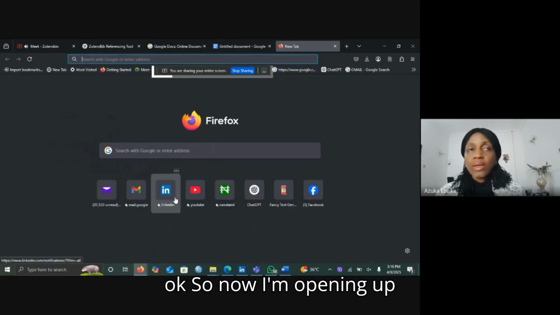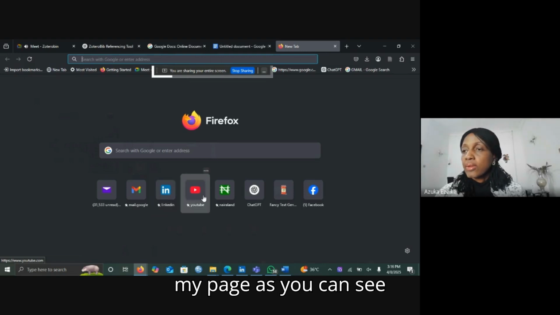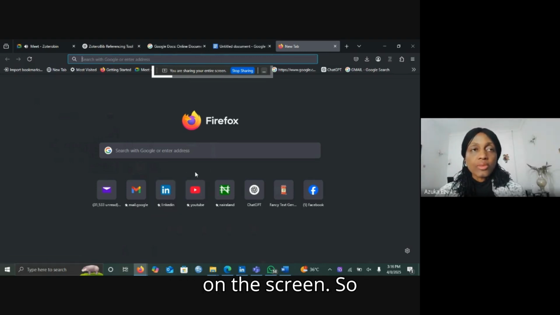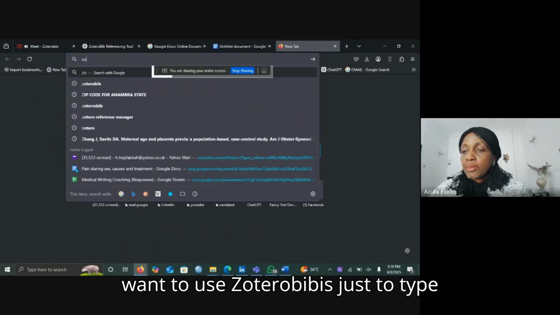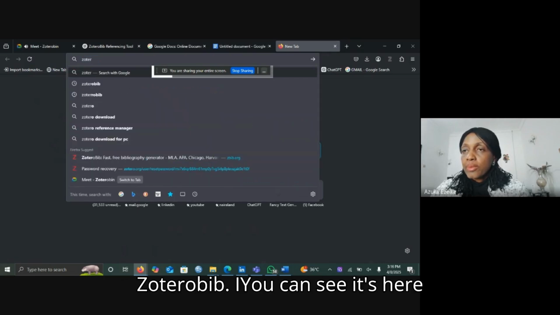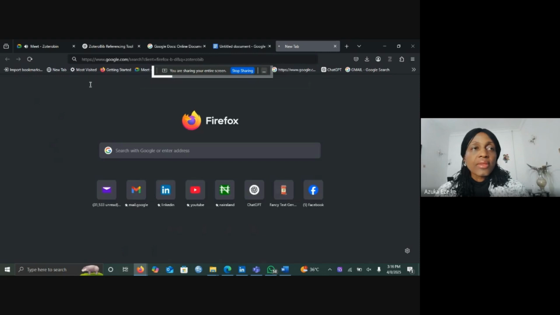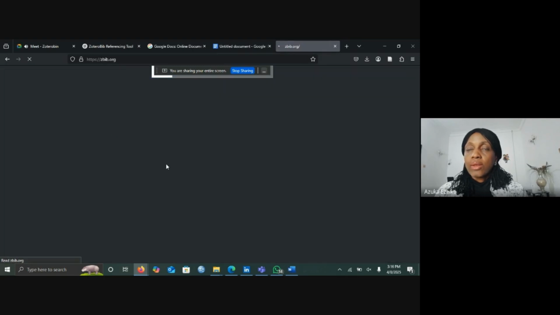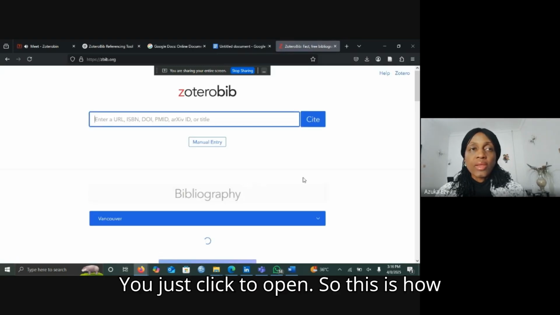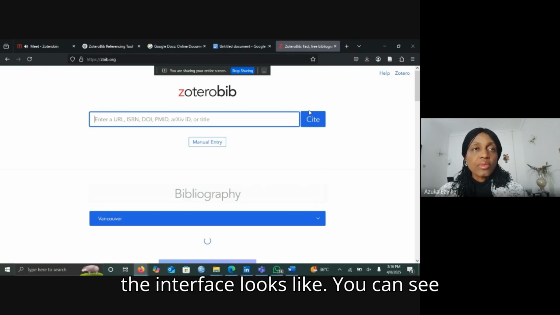So now I'm opening up my page, as you can see on the screen. The only thing you need to do when you want to use ZoteroBib is just to type ZoteroBib. You can see it here, showing already. So then on the search engine results page, you see it showing. So you just click to open. So this is how the interface looks like.